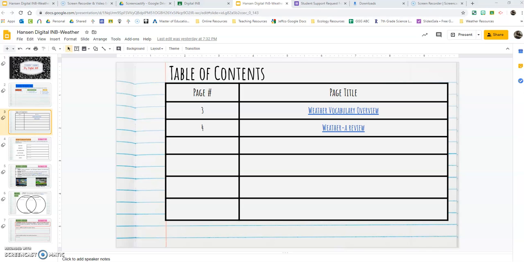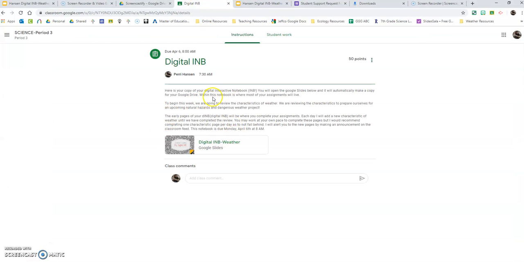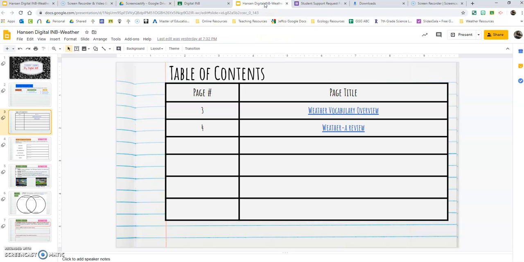So as you can see, and if you actually read my instructions, I'm going to go right back to here. If you actually read these instructions, you're going to know that we're using the beginning parts of this INB as a review for what we learned before spring break and before digital learning. So we're going to go through it and do a review. We're going to add those things. And this entire week, we're going to be filling out our notebook to add those review components, so then we can work our way into really cool weather events.